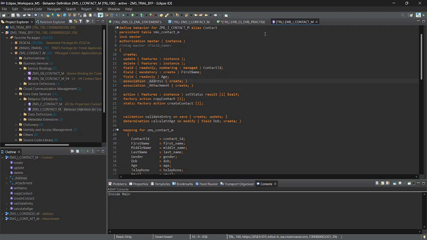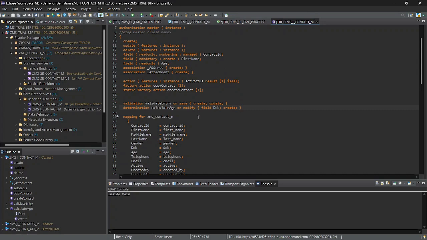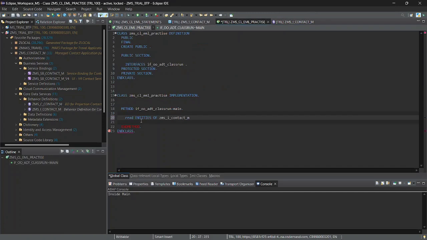We will look into all these things going ahead, but I just wanted to show you that I have actually created a determination called calculateAge that will calculate the age when I'm trying to modify or create the date of birth field. Similarly, there are other factory actions and stuff like that. I have a set instance also as an action that we will see in our EML statement with MODIFY going ahead.